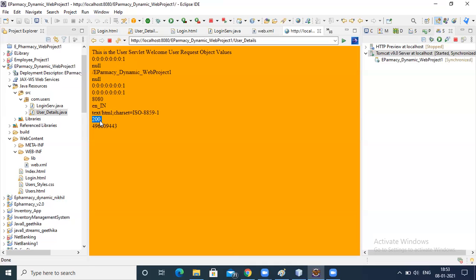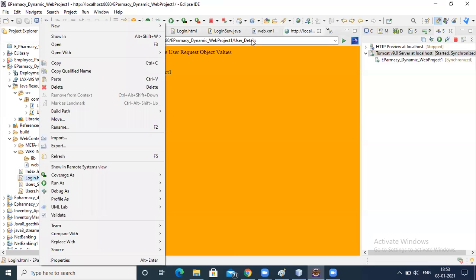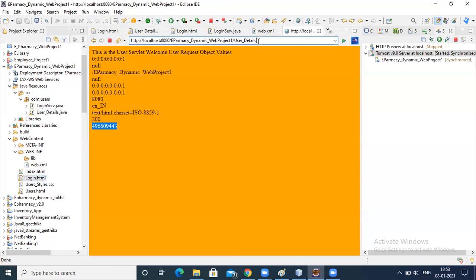It means the servlet has read the data and it has returned the data. And this is a hash code, which is a numeric value of the object, the hash code of the servlet object. So this is about user details. Now what exactly we wanted is to test this login. So let me run this. Instead of user details, let me write here login.html.